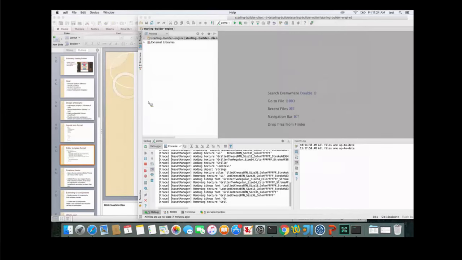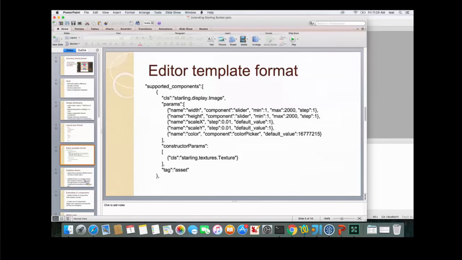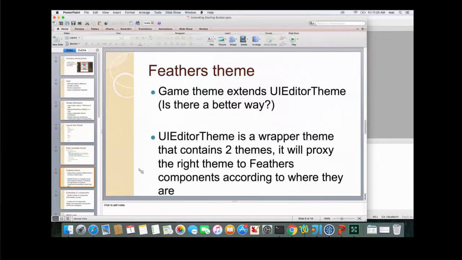So let's move forward to how to extend tools. First I want to talk about the feathers theme extension. We have a problem here because feathers isn't supporting two different themes by design. So we need to find a way to work around it. So what we are doing here is we have a game theme that extends the UI editor theme. And the UI editor theme is a wrapper theme that contains two themes.